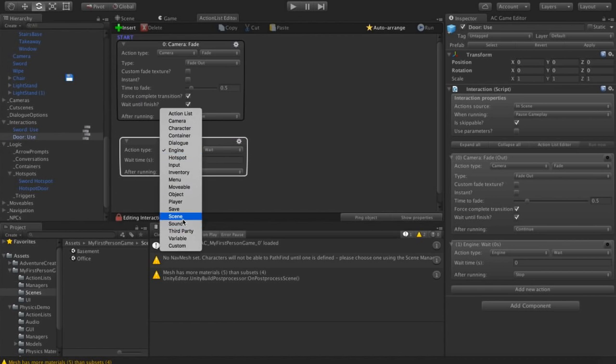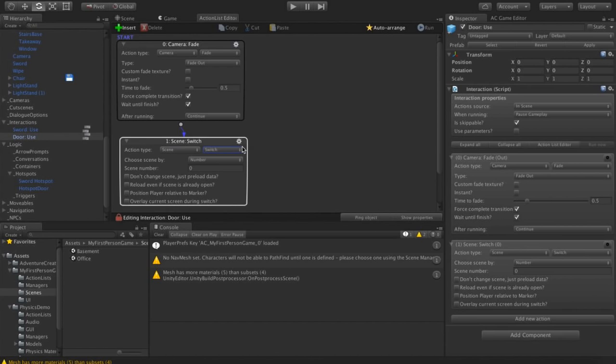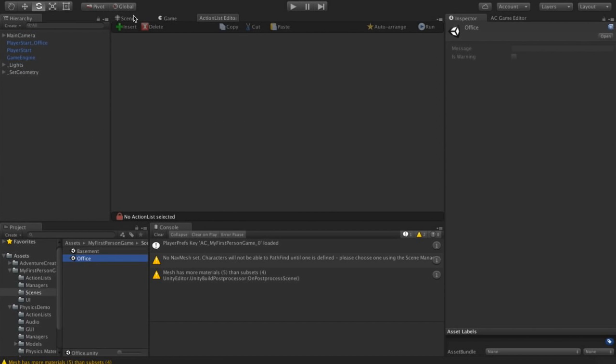And then we'll make a scene switch action. And again, we can choose our scene either by number or name. I'll choose name and then type in office. Finally, let's do the fade in on the other side.